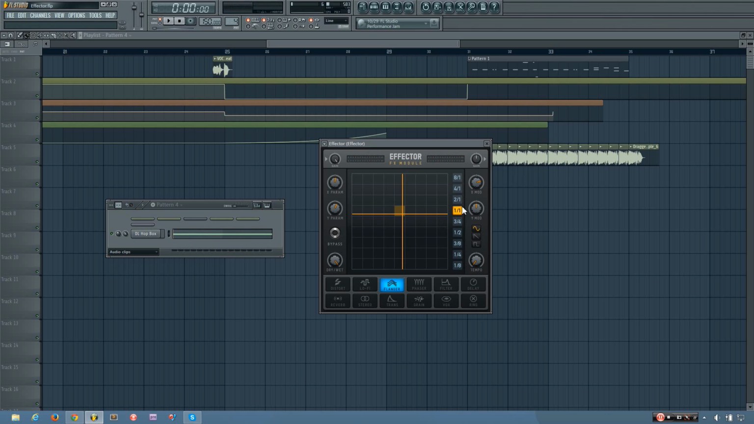And then you can change the timing of the LFO just by selecting the different values here. And you can also speed it up smoothly by turning this knob. So I'll show you how that all sounds.